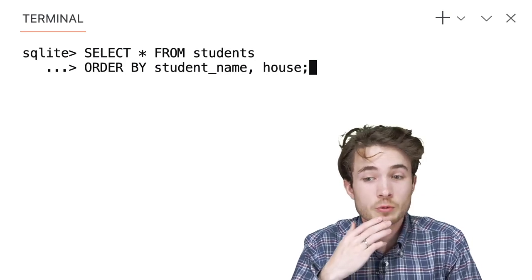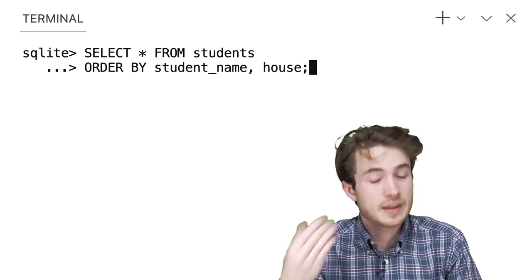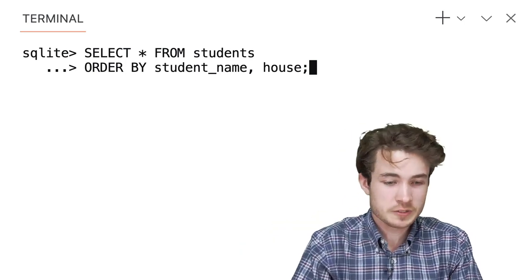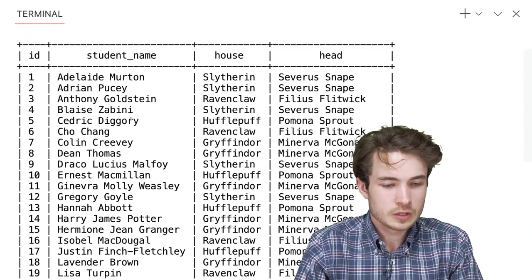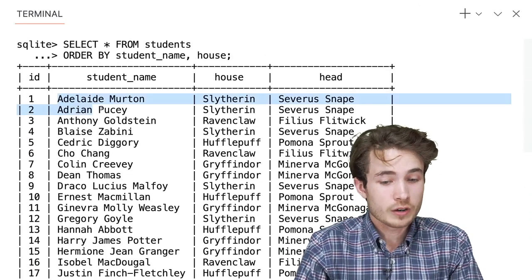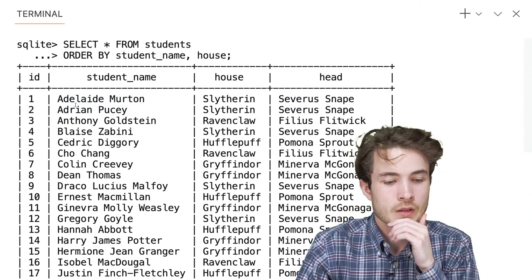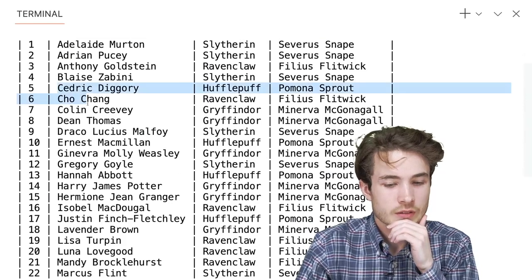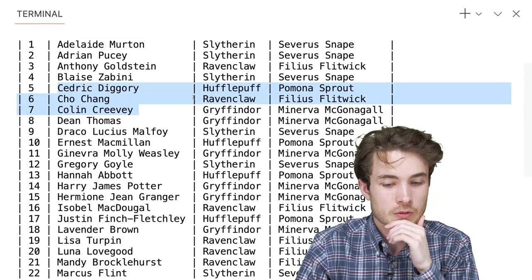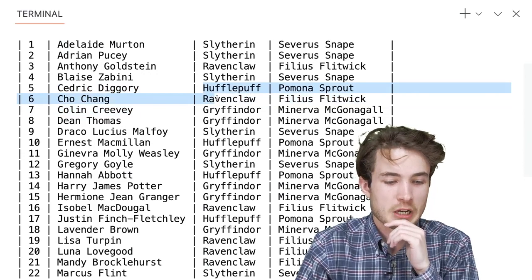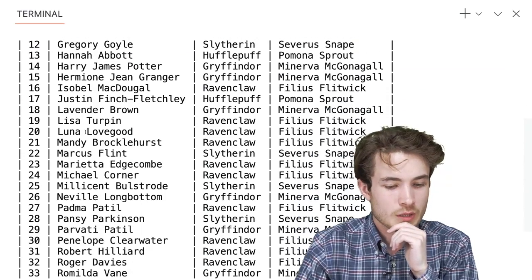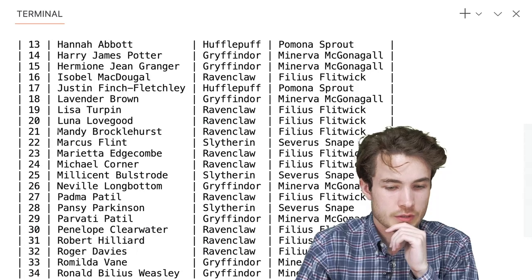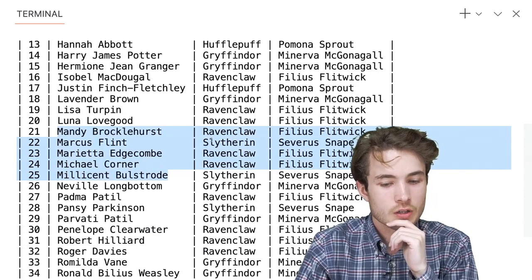Yes, so somebody says it will first sort by name and then by house. So let's try running this. We'll hit enter here, and I'll zoom out. And notice how my student names are in alphabetical order, but within the C's, for example, I now have my houses in alphabetical order. So Hufflepuff, Ravenclaw, and Gryffindor. Or let's see, we have a lot of M's, right? So here we have Ravenclaw, Slytherin.